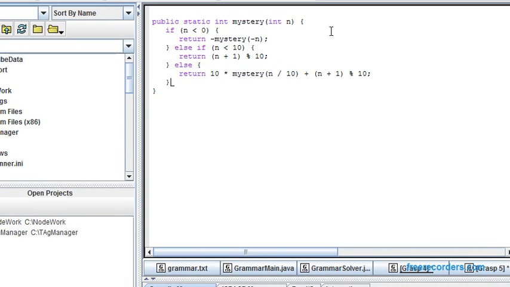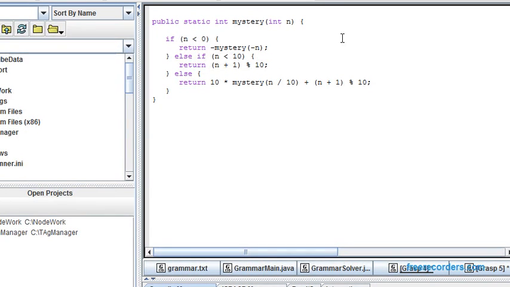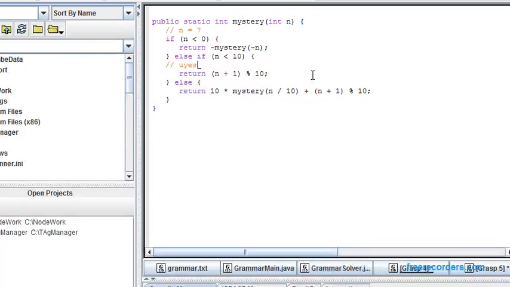So I just copied the code into here. So we're given our first mystery call. In this case, n is equal to 7. So the way we go about this is we say, okay, n is equivalent to 7. Let's go through these cases here. Is n less than 0? No. So we move on to our next statement here. Is n less than 10? The answer is yes.